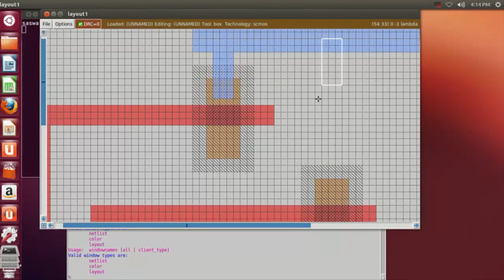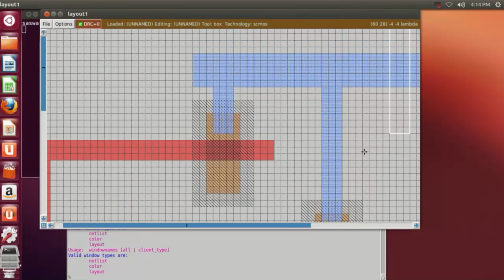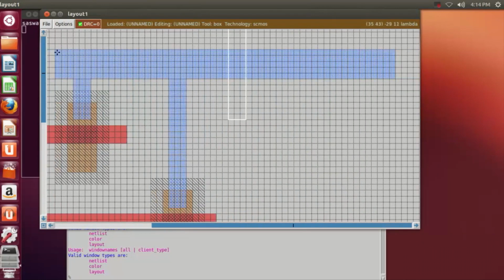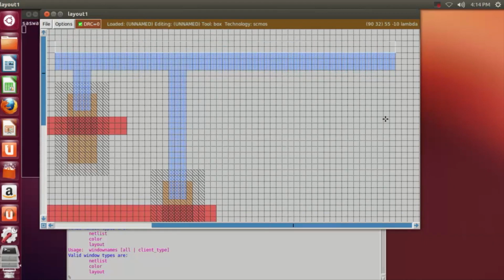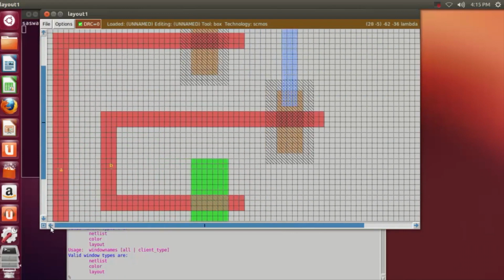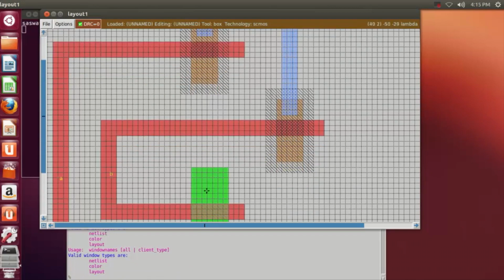Similarly, paint M1. Now these two terminals are connected to VDD. Okay. These two are connected to VDD and these two are shorted. The two drains are shorted and connected to the drain of the NMOS.